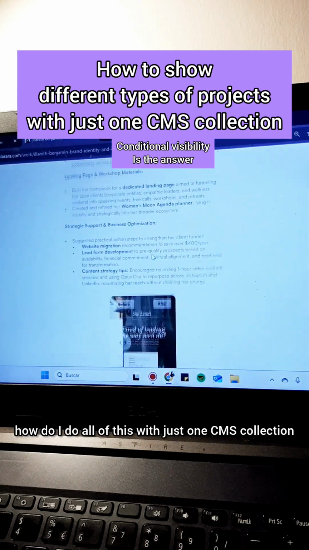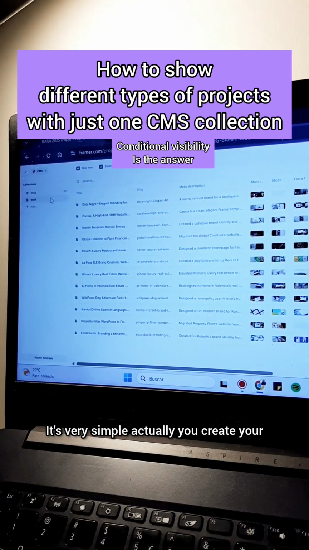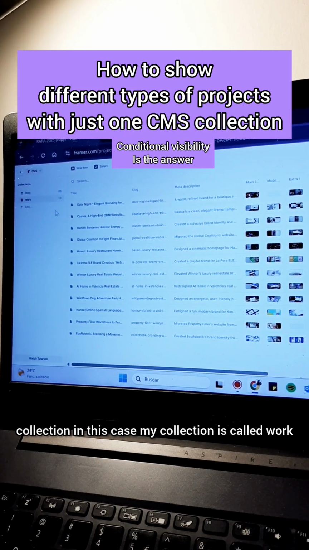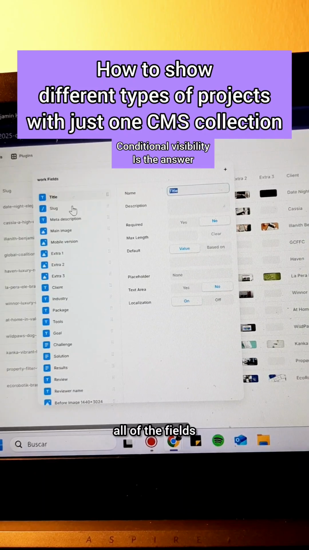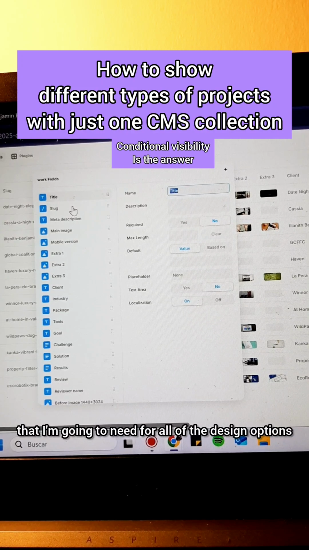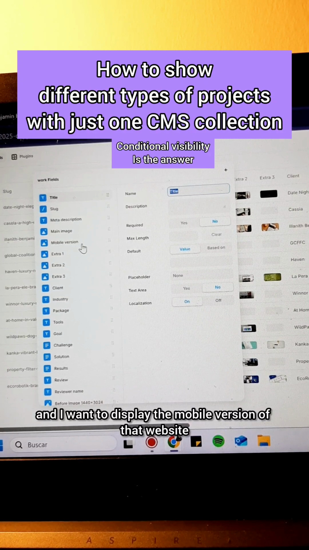Now, how do I do all of this with just one CMS collection? It's very simple, actually. You create your collection. In this case, my collection is called work. And then I have on my fields, all of the fields that I'm going to need for all of the design options. So I have the main image, a mobile version in case I have a design that is for a website and I want to display the mobile version of that website.